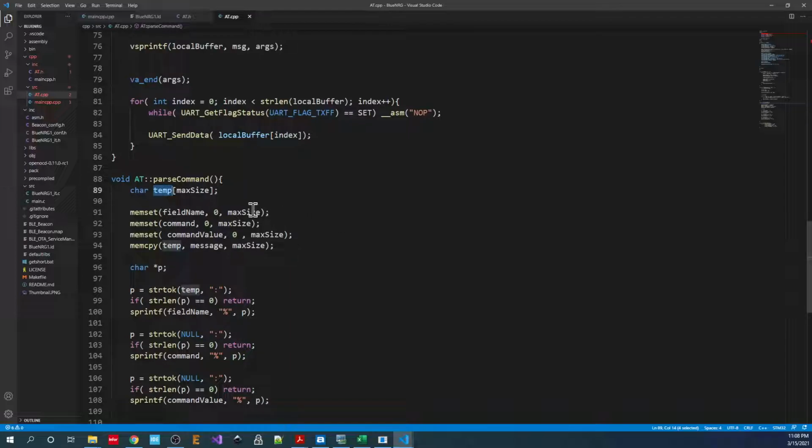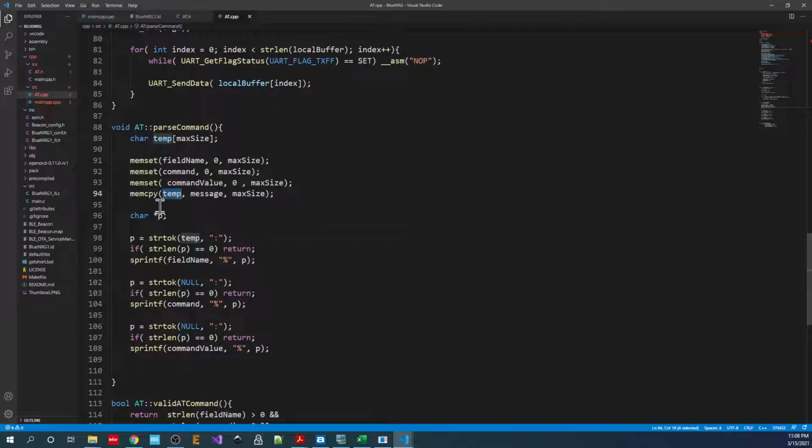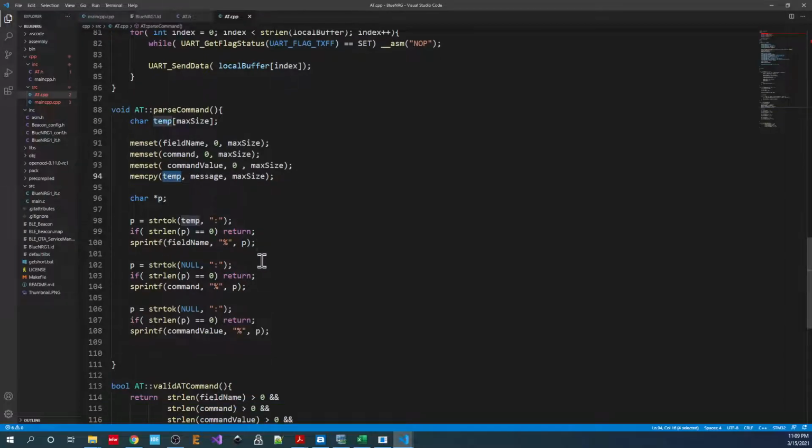So we have temp defined as max size. We're clearing the field, command and value, and then we're copying what's in message into temp. Then we get a pointer to that. If it points to 0, we return. And then we print that. sprintf. Okay, good. Good.